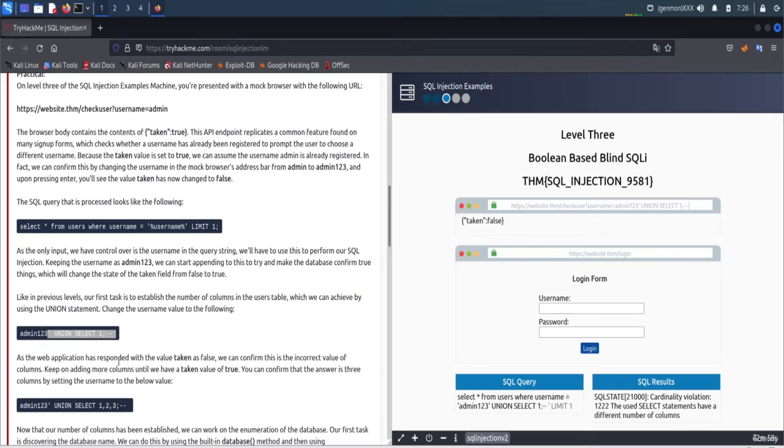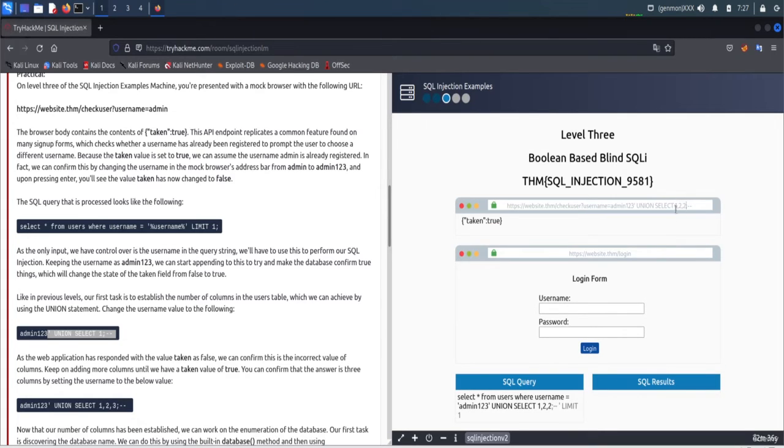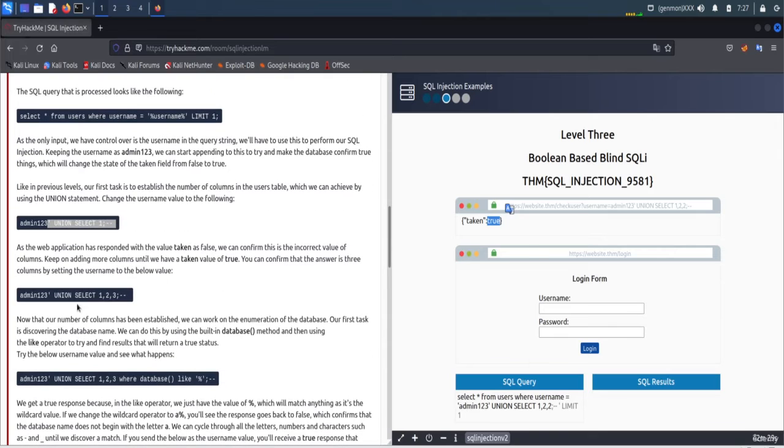As the web application has responded with the value taken as false, we can confirm that it is the incorrect number of columns. Keep on adding more columns until we have taken the value of true. Let's try in here. One more column. No. Okay, one more column. Yes. So there are three columns in total. And this is the true statement. So it has returned true here. The union select 1,2,3 worked.